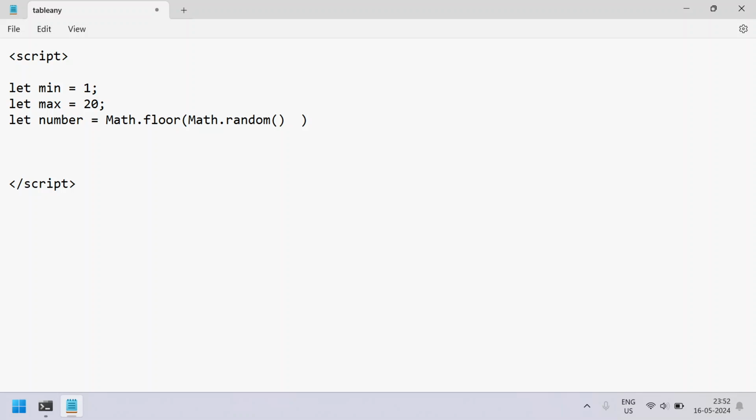So what we do is we multiply this with the formula max minus min plus 1, and we have to add the minimum value, plus min. So this is the formula to generate a random integer out of this particular range, and this is the function to generate a range from 0 up to 1. So this will give us a random integer.